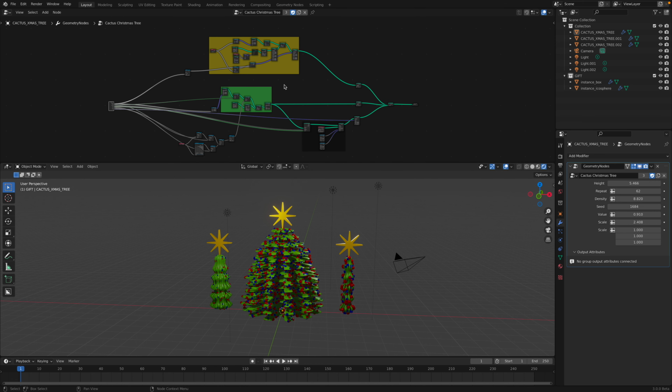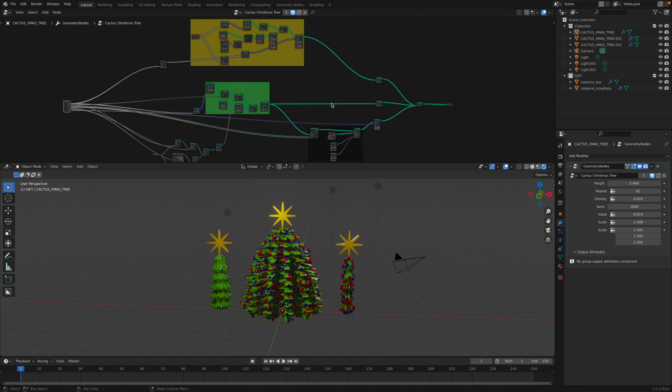So there you go. That's a procedural cactus Christmas tree. Hopefully you find this interesting and useful.